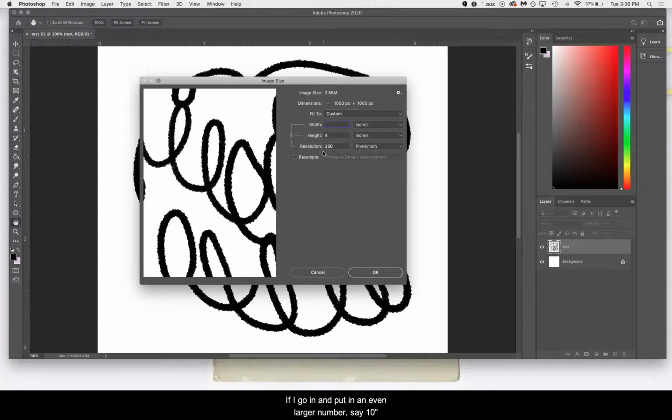And if I go in and put in an even larger number, say 10, the resolution falls. So that's something to be aware of: you can resize your image once you've already made it, but then you run into this problem. When you start with a 600 resolution image, you can make your image within Photoshop twice as big and end up with 300 dpi as your resolution. So be aware that when you resize your image, it's going to change your resolution.